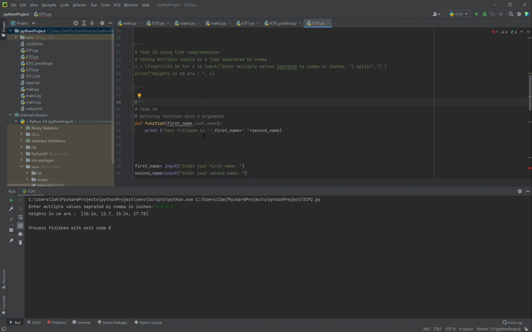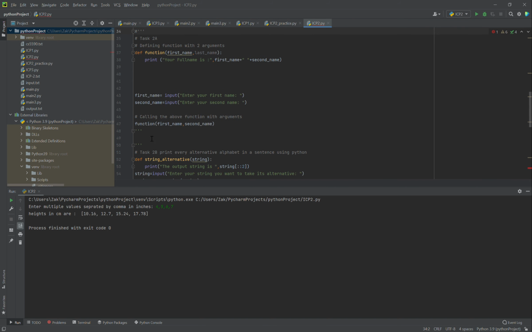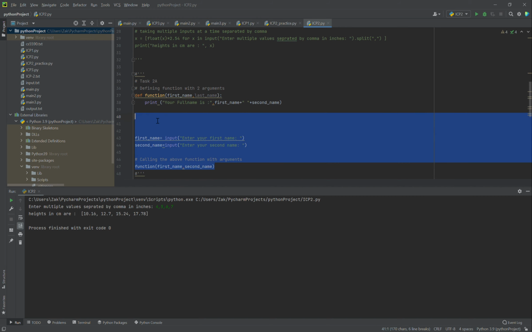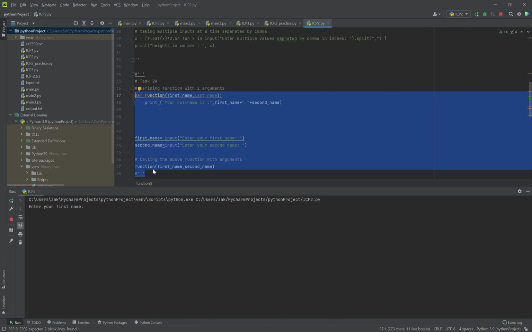Task 2a was basically I have to define a function, right? The function should take two arguments, and if you run this, what it is doing is I have to make a function of first name and last name. So you ask the user what's your first name and what's your last name, and it combines both, right? I've called the function here, and the arguments are the same as these arguments. So my first name is Muhammad, and the resultant is Zakaria. That's how it works.